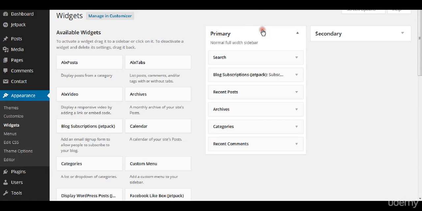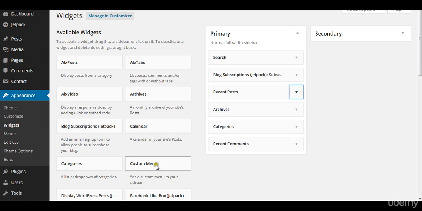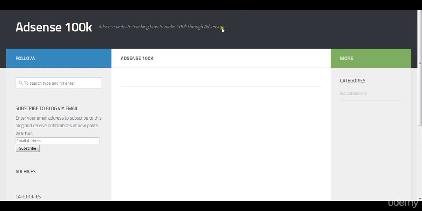What you can do is add different widgets. Widgets are different little pieces of code that add functionality. So recent posts is an example of a widget. All you need to do is add it from here and it will automatically display your recent posts. So it makes it very simple. I did that with blog subscriptions.